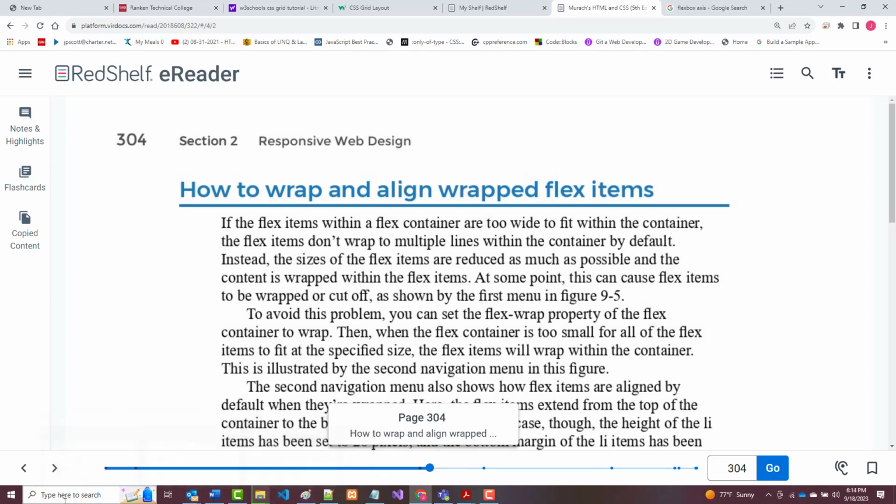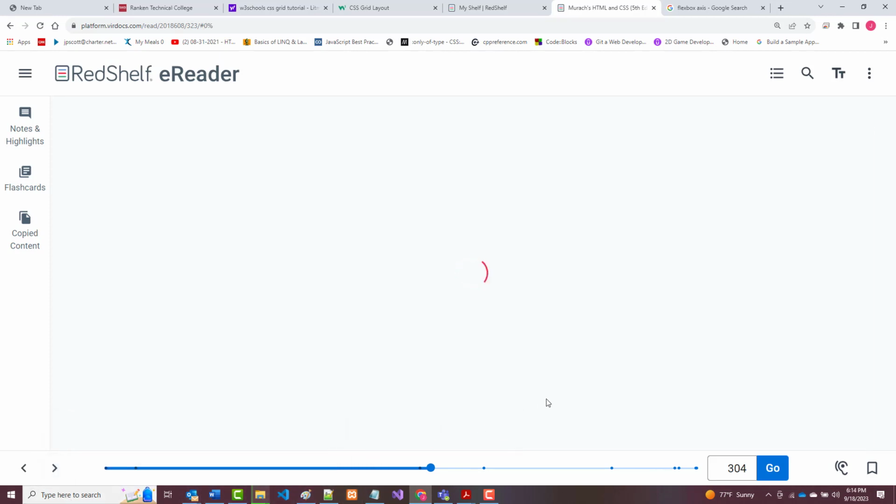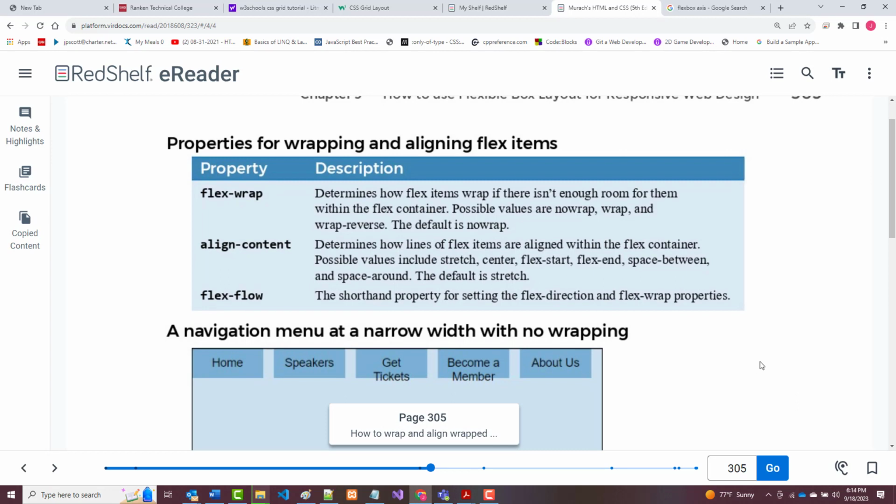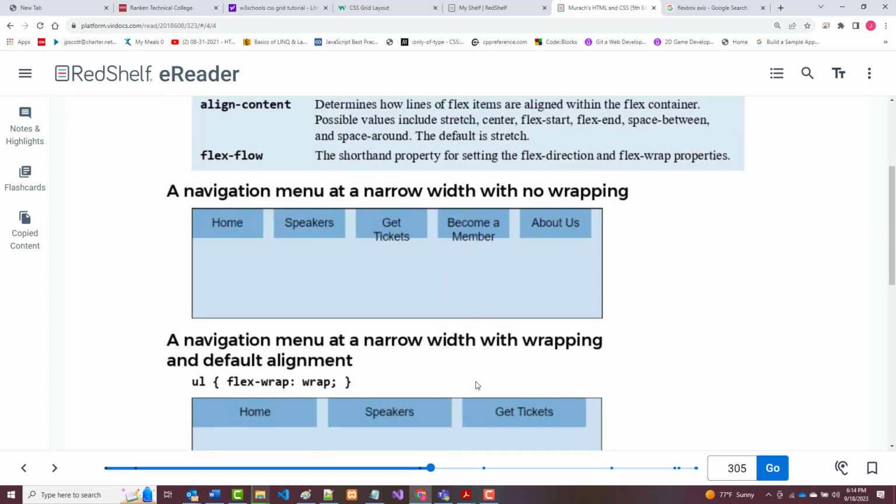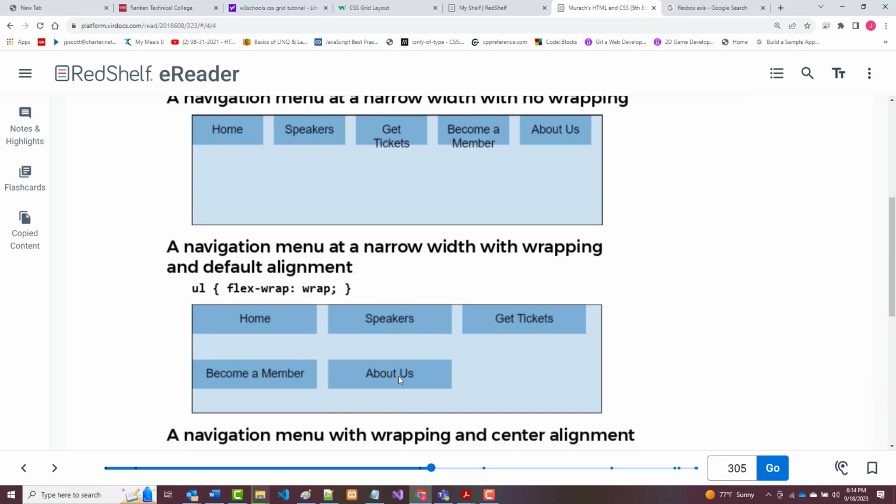All right, wrapping and unwrapping, we talked a little bit about when I showed you the examples. All right, flex wrap, align content, and flex flow. This, with no wrapping as it says, you can get some of this stuff. It looks pretty poor. All right, and here they've done wrapping. So notice there's enough room for it now, and the other ones go on a new line.